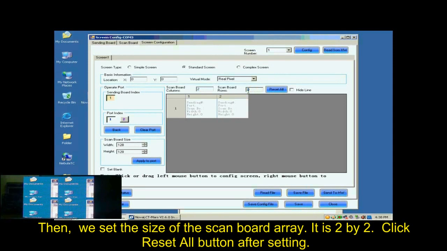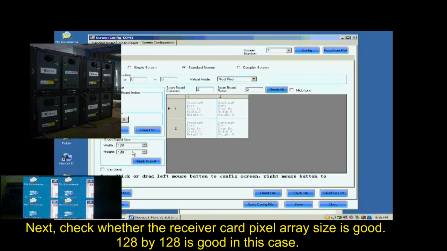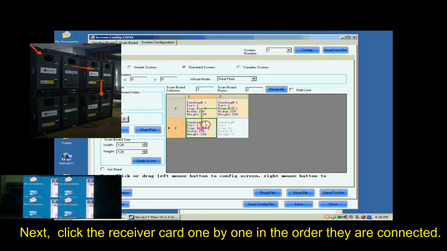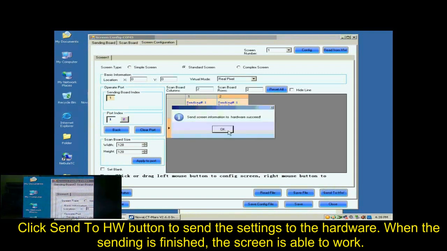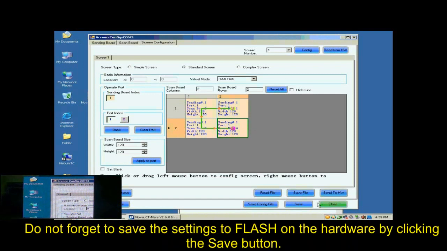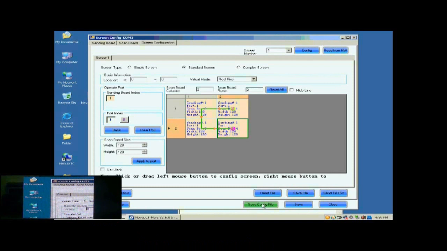Click Reset All button after setting. Next, check whether the receiver card pixel array size is good. 128 by 128 is good in this case. Next, click the receiver card one by one in order they are connected. Click Send to HW button to send the settings to the hardware. When the sending is finished, the screen is able to work. Don't forget to save the settings to flash in the hardware by clicking the Save button. Now, the configuration of the new screen has been finished, and the screen is ready to work.